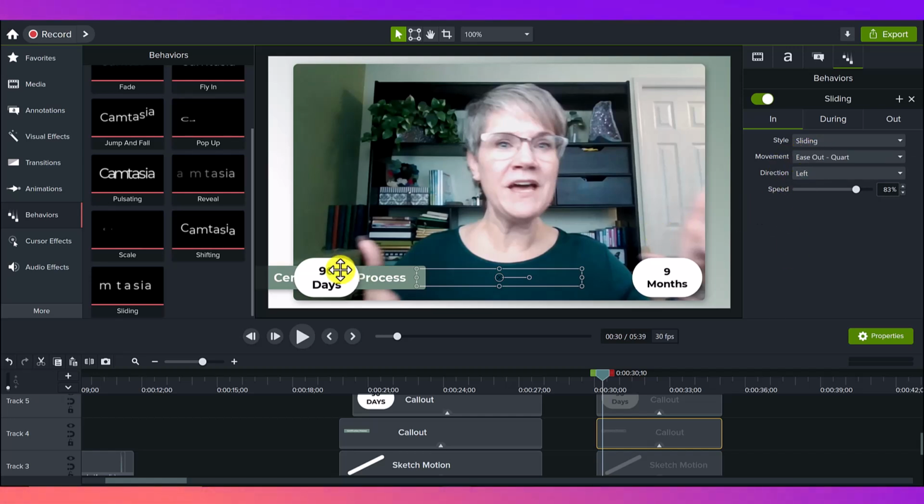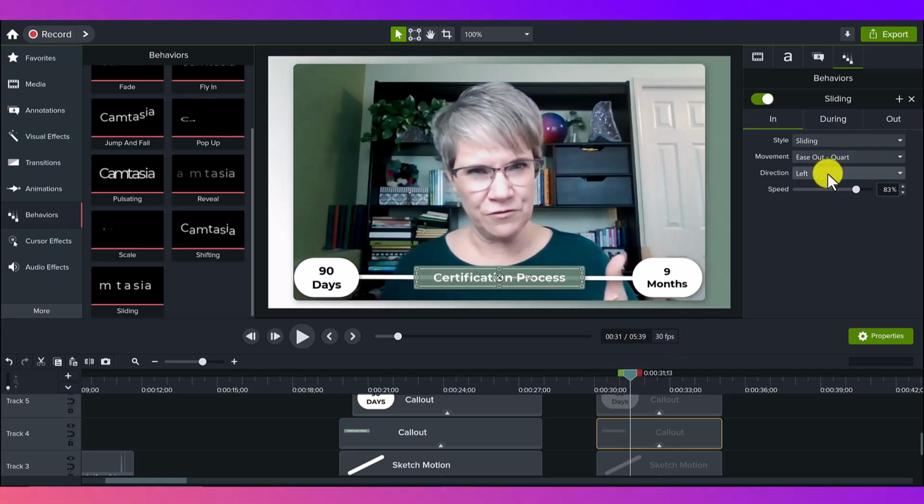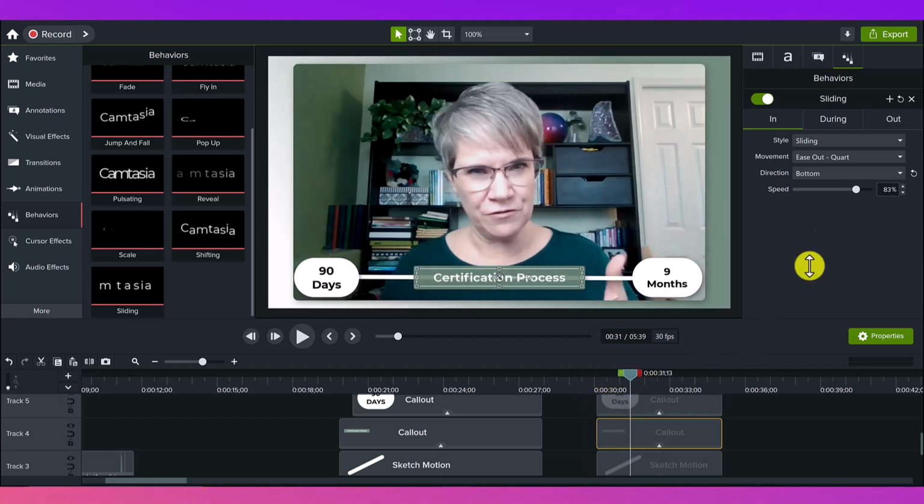So I don't want the direction to come from the left, because then look what's happening. If it comes from the left, then it's like overlapping the other thing. I want it to come from the bottom so that it's doing its own thing there. You see that? Much cleaner.